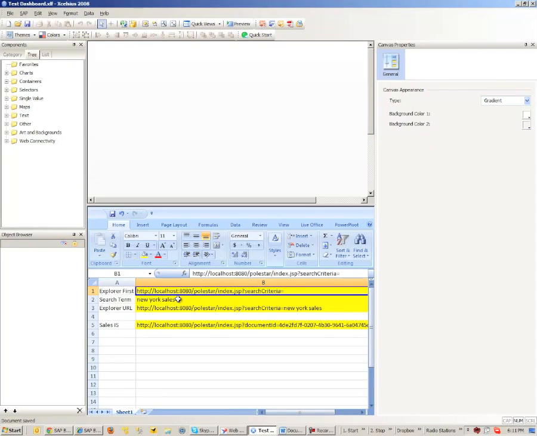By using a trace, what we can determine is that we can actually pass search criteria directly to Explorer using this URL here. So I've got my server name, so you'd obviously replace localhost and the port number with your specific one. Then /polestar/index.jsp with a question mark and then searchCriteria with a capital C is equal to. What we then need to append to that URL is our search term.